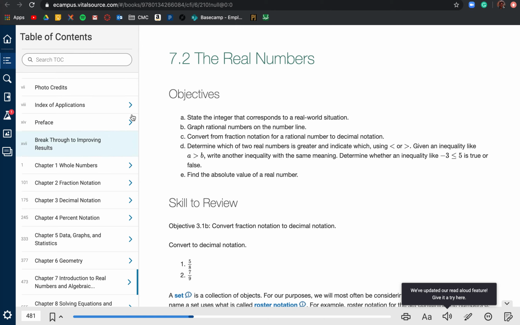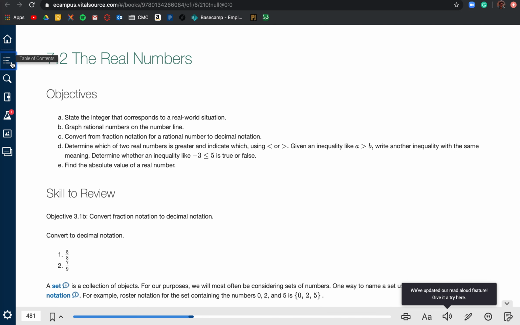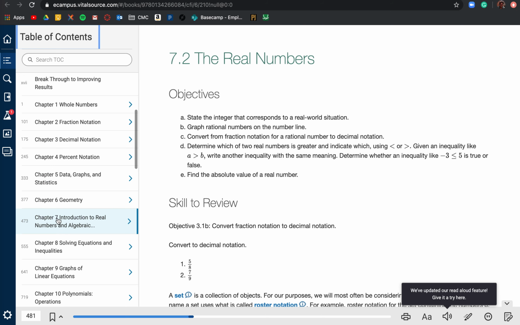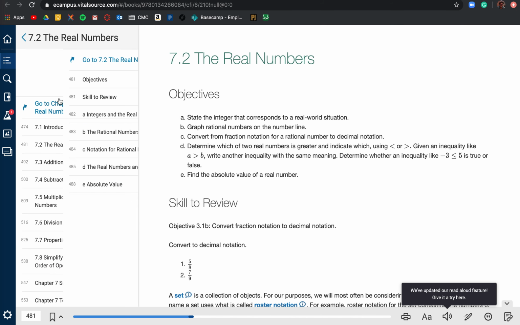So, we're working on 7.2. That's the first assignment, okay? And I'm going to go over here. That's chapter 7. So, if I need to, over here, I have a table of contents. I want to make sure that that's always up and going. And we're on chapter 7, and we want to go 7.2, the real numbers.